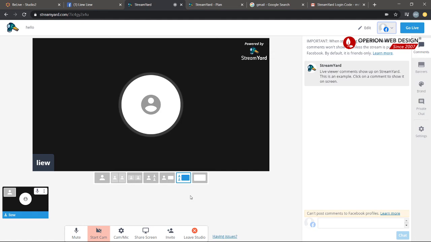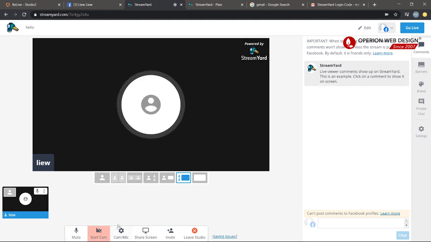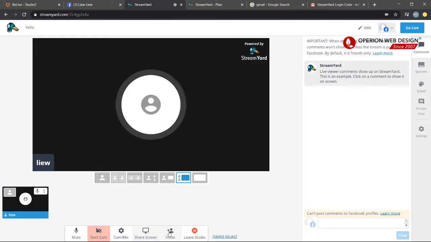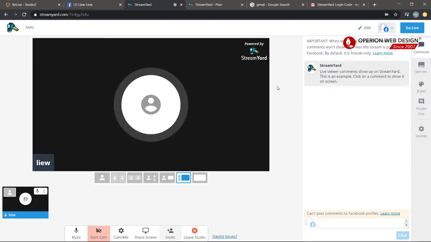Below you can also mute your mic, start or stop your camera. You can also share your own screen. You can invite people by copying the invite link and sending it to your guests, so you can invite them to your live stream.